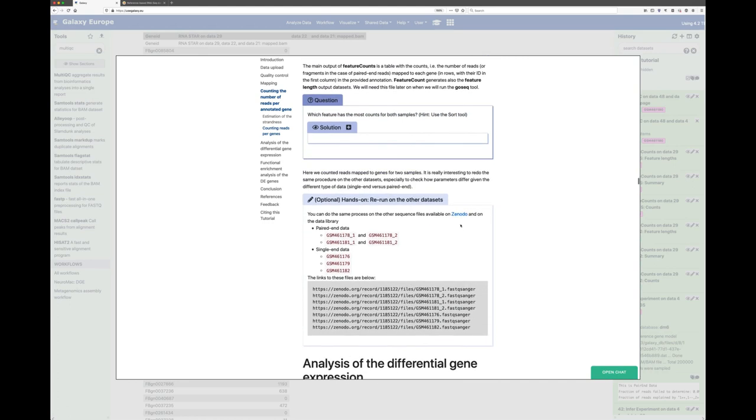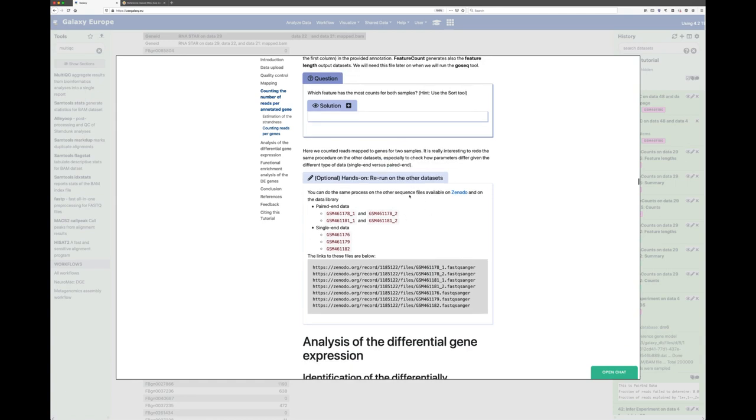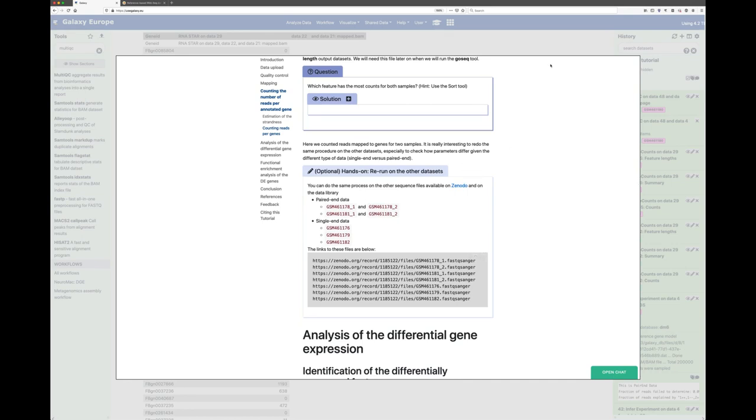So now we have the read counts. We have counted the number of reads that map to the different genes for the two samples, 80 and 77. But I would recommend that you do the same procedure as we did, the upload, quality control, mapping, and counting, for the other datasets, to check if you understood how to do that, but also how to do it when you have single-end data. You will find the data in the same locations in the data libraries. So we have the FASTQ files on the top, and you can also find them on Denodo.